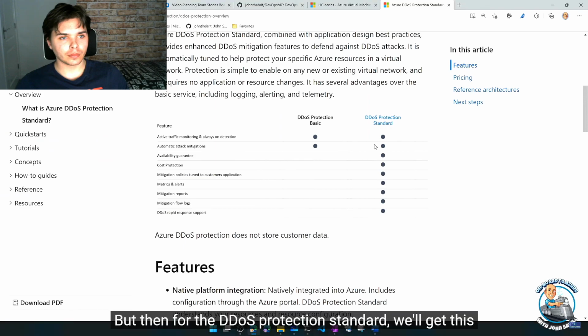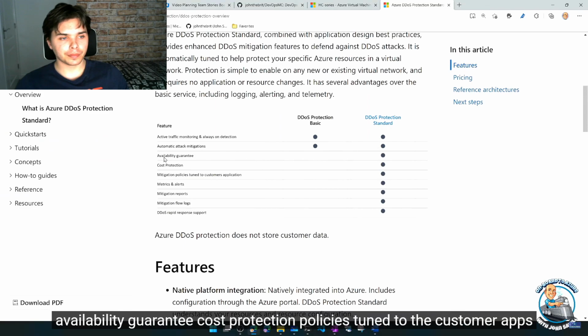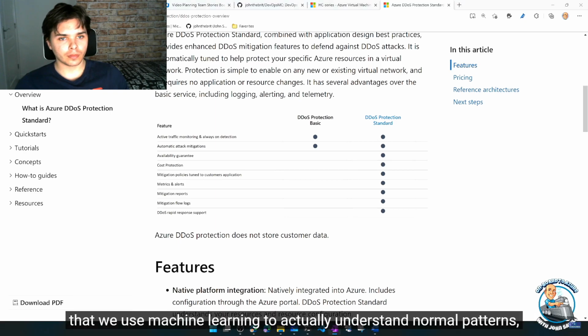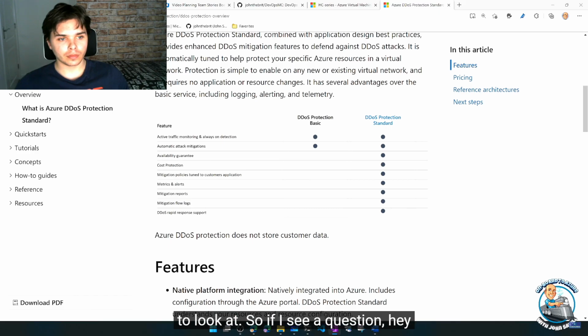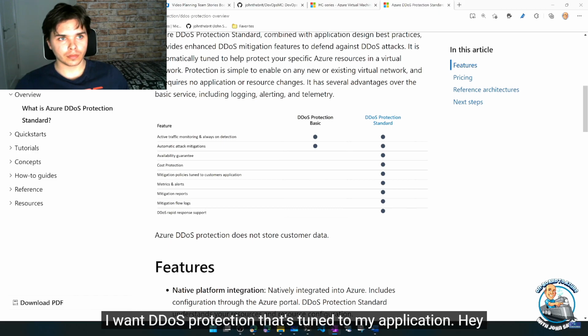But then for DDoS protection standard, I get this availability guarantee, cost protection, and policies tuned to the customer apps that will use machine learning to actually understand normal patterns, which will let it respond even quicker when there's something outside. I can get reporting of exactly what happened. I can see detailed metrics. So when I think really, really large scale, then that DDoS standard is probably something I would want to look at. So if I see a question, hey, I want DDoS protection that's tuned to my application, DDoS standard is probably going to be the right thing.